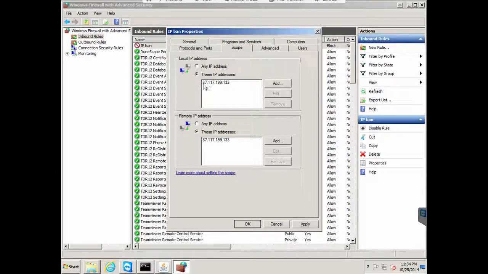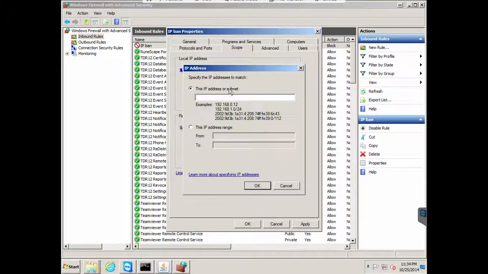And let's pretend this is his IP address. This is just a quick IP address I made on a VPN, but let's pretend that's his IP address. So we click add, and we would put it in here.